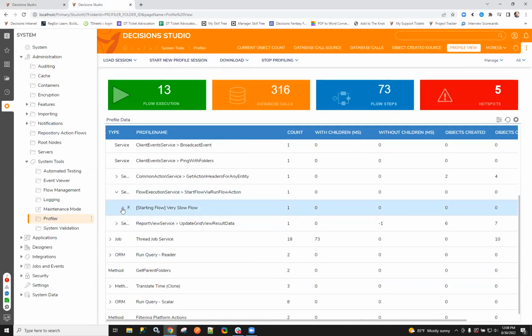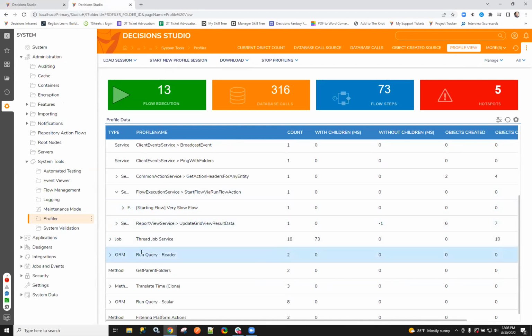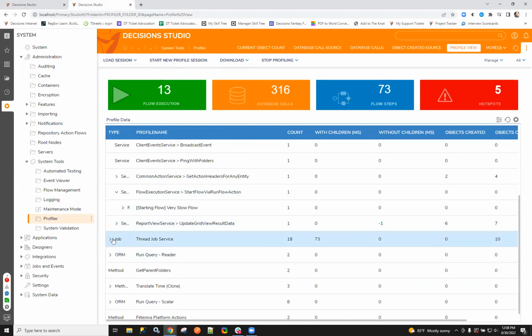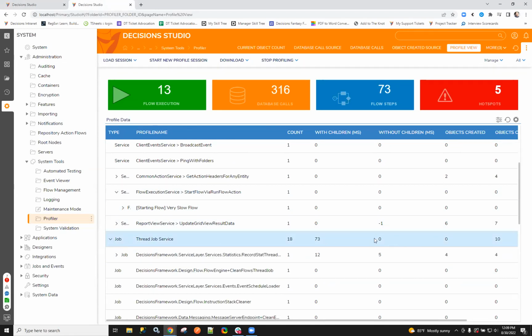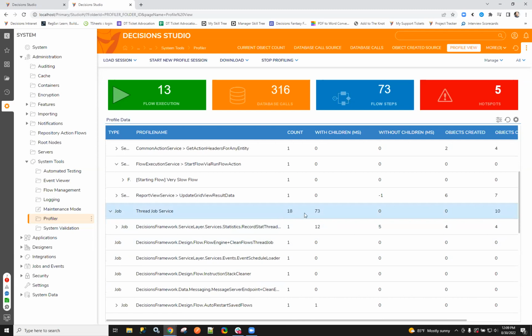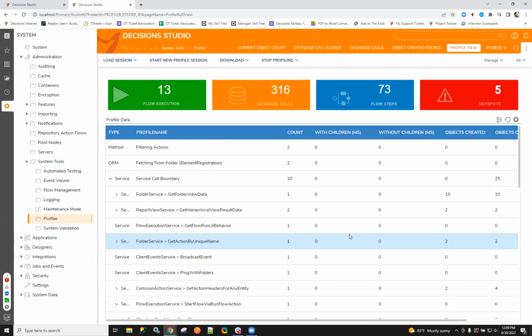But we can see the time that's being taken by various things in here. Here's the thread job service. With children, it's taking 73 milliseconds. The service itself isn't taking any time. It's got 18 things that are running inside of it. And so we can dig down into that data and troubleshoot if we've got flows that are taking a long time to run.